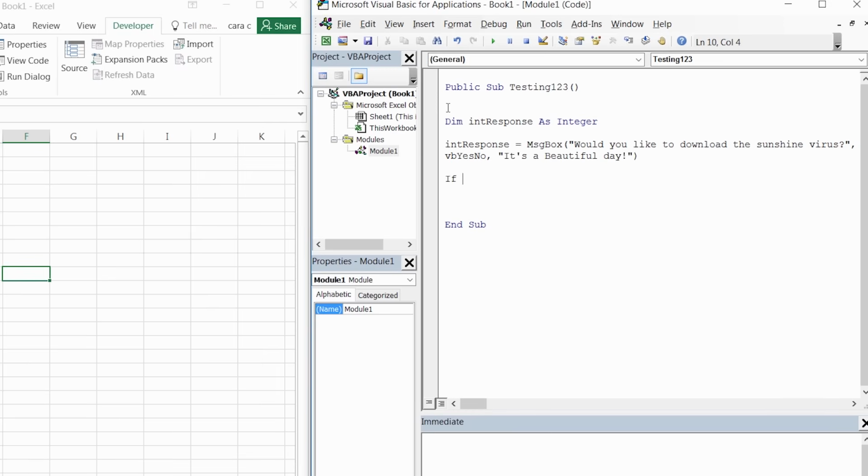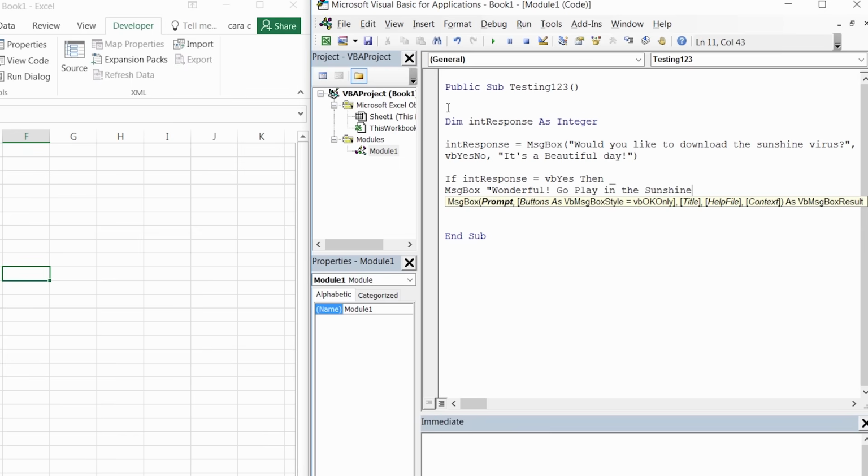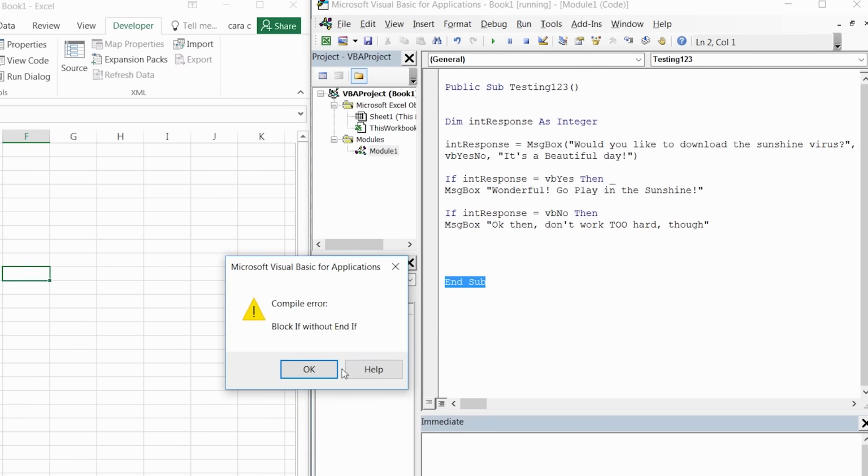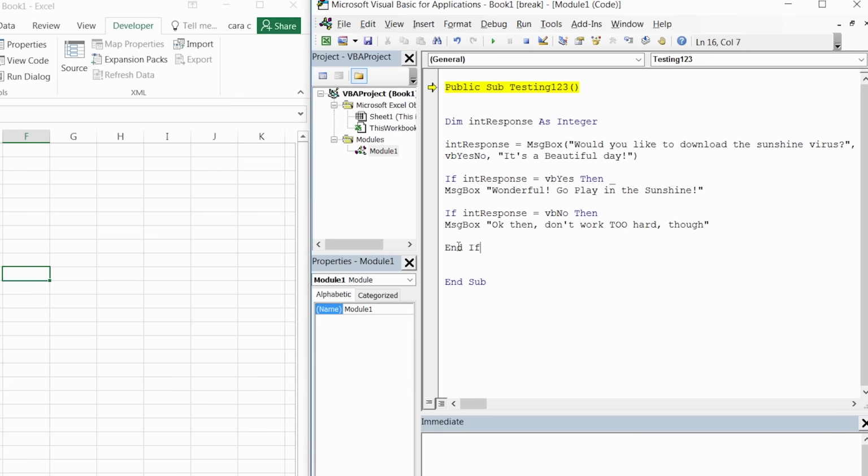So here we go. I'm going to say if intResponse equals yes, if that's yes, then I'm going to move down to the next line so we can keep it all together. Then we're going to throw up a message box that says, wonderful, go play in the sunshine. However, if they say no, then don't work too hard. Okay. And of course, if we run this, I'm going to have a problem because I didn't put my end if in there. So I'm going to go ahead and put in my end if. There we go.